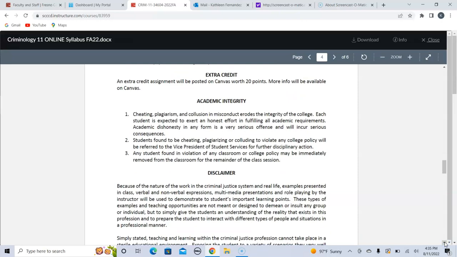Academic integrity, please don't cheat. Big issue that I have in most of these classes is plagiarism. And the plagiarism comes about in the research paper. Please, if you have not done a research paper in a while or ever, please contact the Writing Center at Fresno City College. They are there to help you.